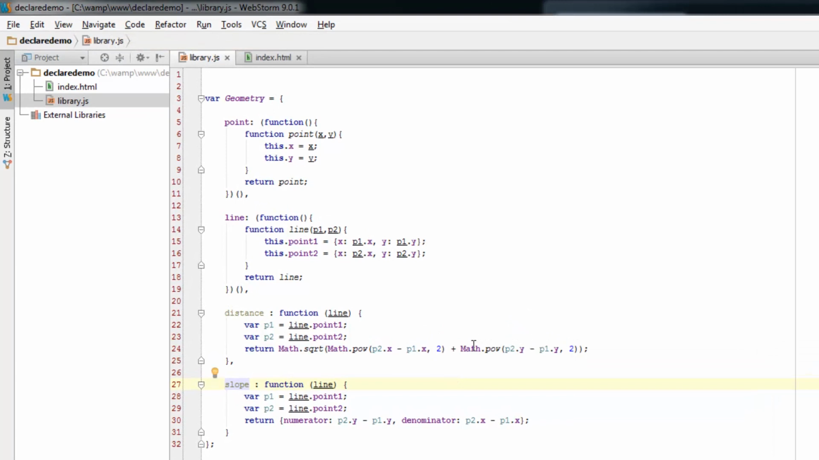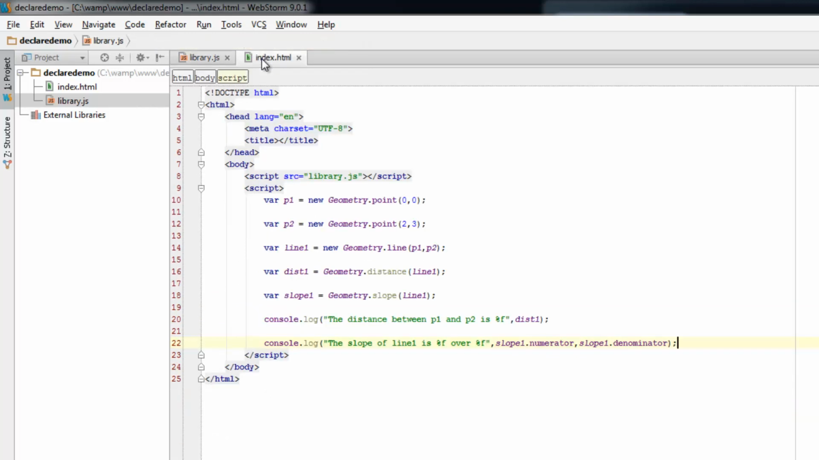So I have this library.js file right here, and I've got my geometry object and a couple of constructors for points and lines, and then a couple of functions to calculate the distance and the slope. And if I wanted to use this in a project, I would just include the source file, and then I would say something like, create a couple of points, use those points to create a line, and then calculate the distance and the slope, and then output it to the console.